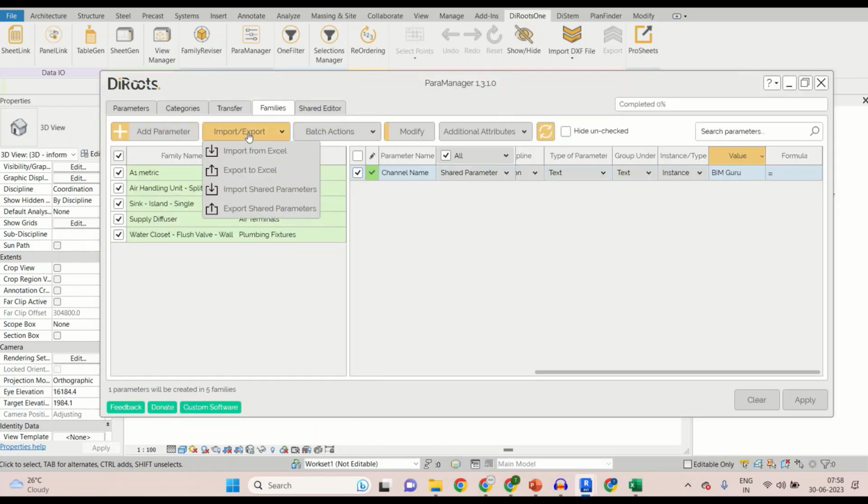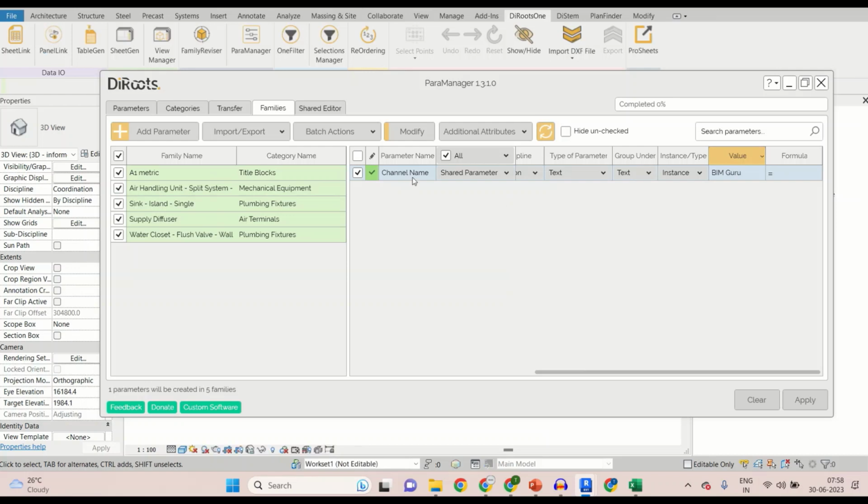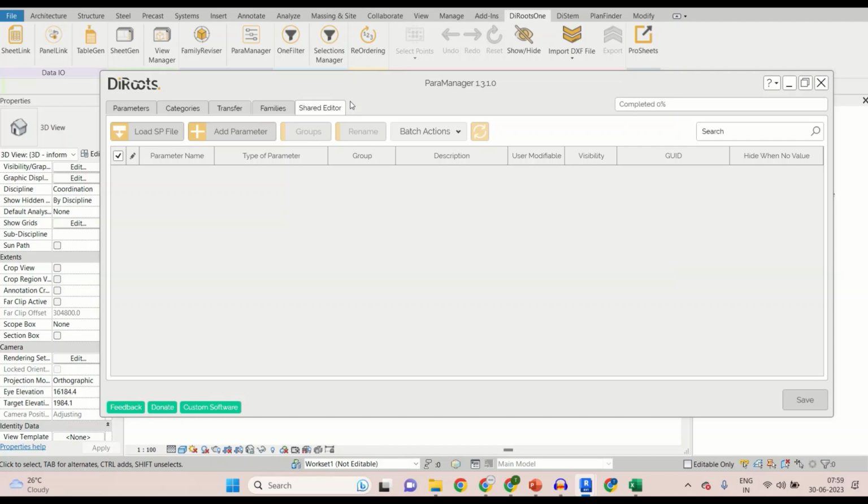Okay. Import export I already mentioned. Batch action same thing. Duplicate delete thing. Modify definitely if you want to rename your parameter or add suffix or prefix something like that. Or you can double click on that one. You can do that thing as well. Additional attributes same thing. Visibility or those kind of things are also right here. Perfect. Now, this one last option that's remaining, that's shared editor.